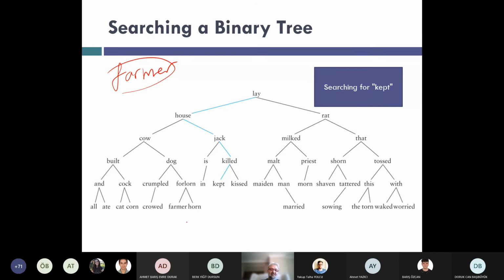So as we insert farmer as a leaf, deleting farmer as a leaf is very simple. We take this out and make the left subtree of fallen null, then deletion is completed, right? If the element to be deleted has no children, then deletion is simple. But that's not always the case, right?